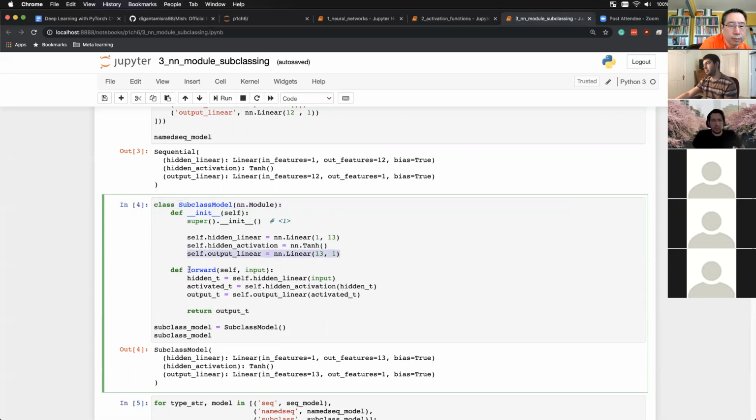And then when you define the forward, this is defining how I'm going to stick all of those together. So I want the hidden layer to take the input, I want that to go through the activation layer, and then I want my output layer to be applied onto the intermediate activation layer.